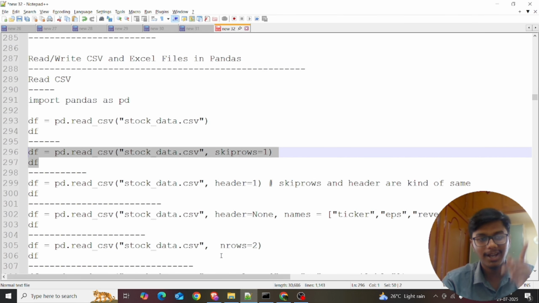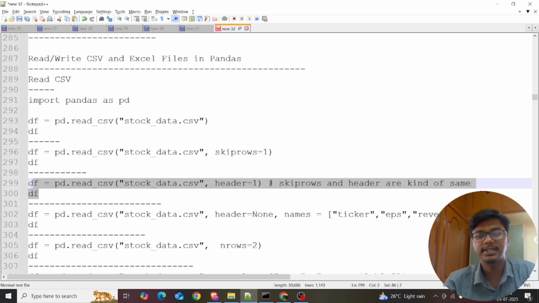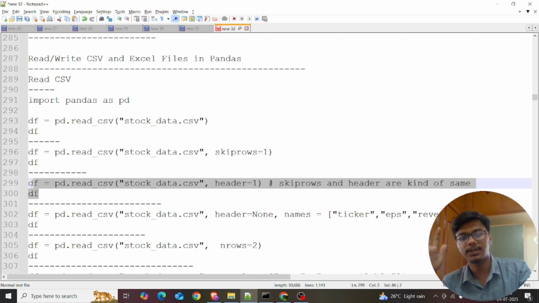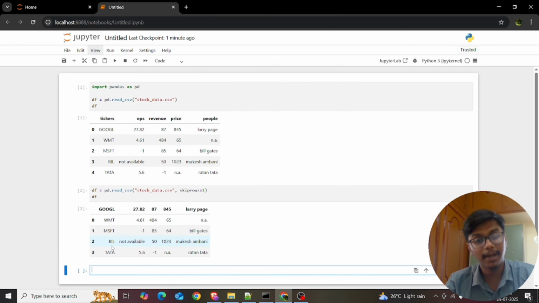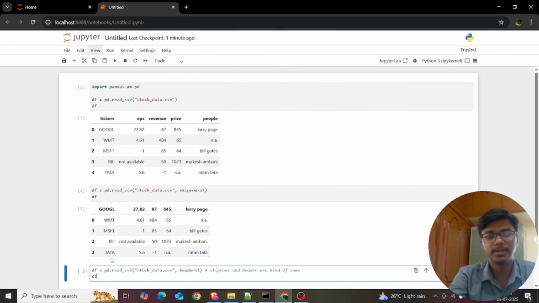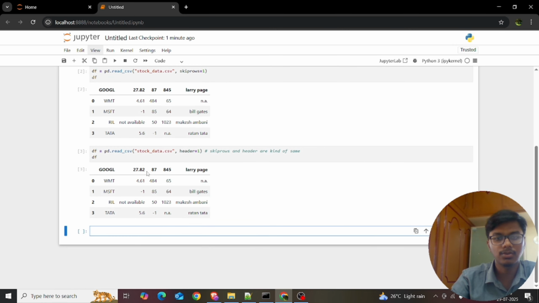In this read CSV skip rows, I'm just giving pd that we are giving the skip rows, and header is also kind of the same. I just want to show all of the possibilities that are available in pandas. So just simply run this code. If I run this code, if header is equal to 1, it means the header will be taken as the first column.